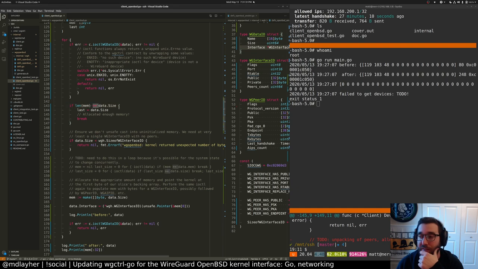If the data size is greater than or equal to, I think we'd want the opposite though, right? Because we would want to make sure we have enough memory. Because if data size is greater than or equal to the length of the memory, then we haven't allocated enough memory.